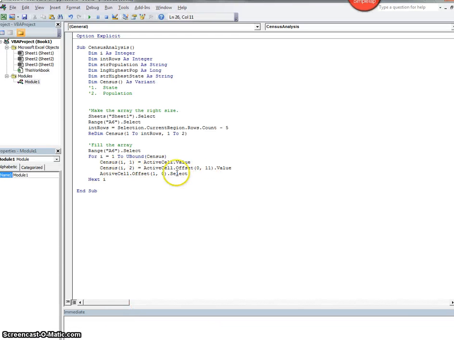And then the next line is the expression we use to move the cursor down one cell. So active cell offset 1 row, 0 column. So stay in the same column, just go down 1 row. And that's going to fill up the array.